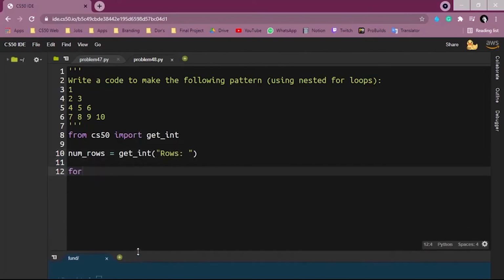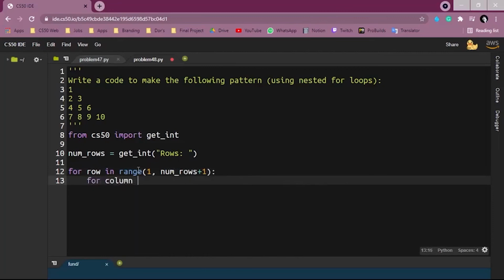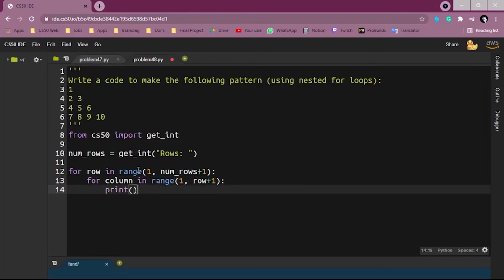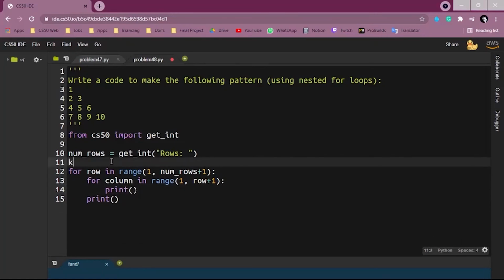So for row in range of 1 and rows plus 1, for column in range 1 and row plus 1, we're going to print something, okay, and after all we're going to print to go to the next line. Now we have to think about what we're going to print in here. So I suggest that you create a new variable. Okay, so we're going to create a variable called k. So k equals 1 to print the first number here.